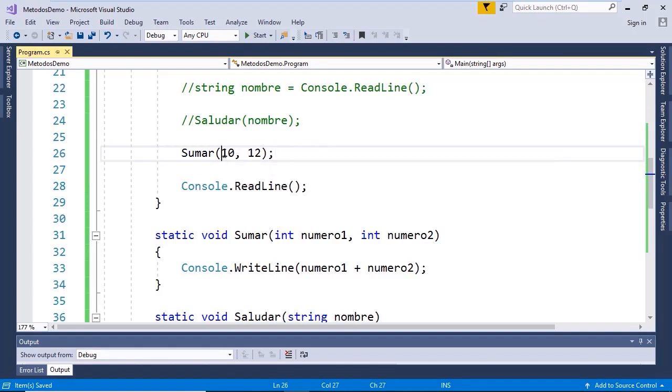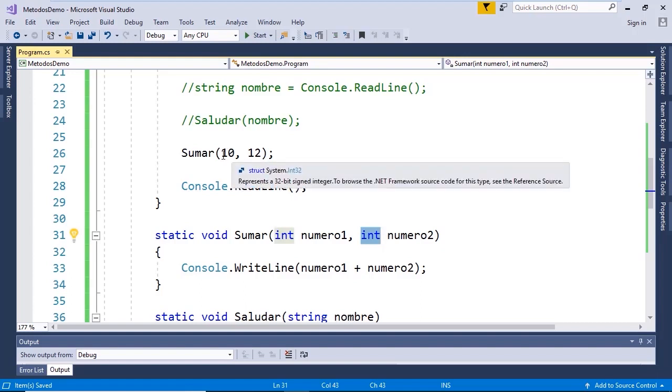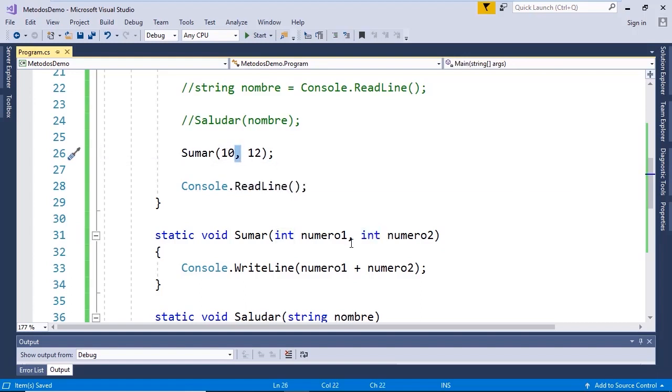You see, these two parameters correspond to the two parameters of the method's definition and have to be the same data type that you declared as part of the parameters. Finally, like in the declaration, these parameters that we are sending are separated by a comma. So here we are sending 10, which is going to be this number 1, and this 12, that is going to be this number 2.